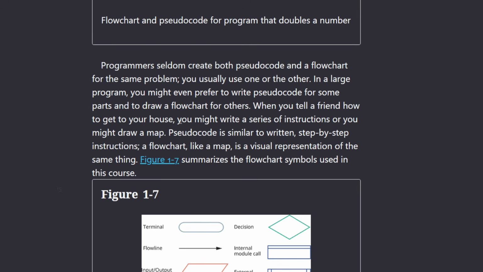Programmers seldom create both pseudocode and a flowchart for the same problem. You usually use one or the other. In a larger program, you might even prefer to write pseudocode for some parts and draw a flowchart for others, meaning we could integrate both in a program, not both for the whole program, but we could pick a part of a program and use a flowchart for this and pseudocode for that.